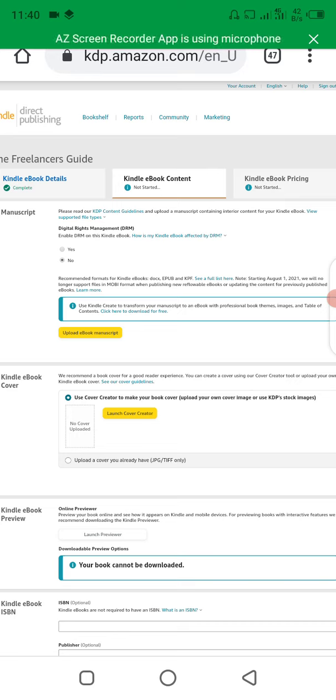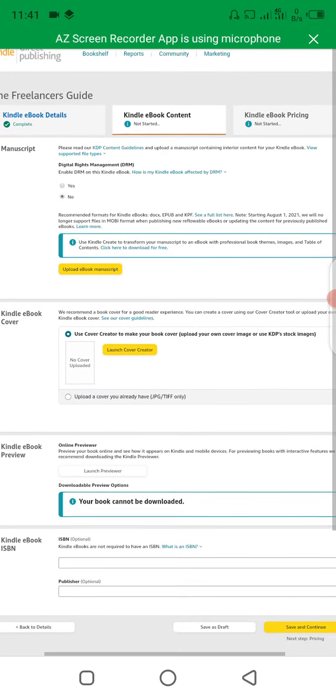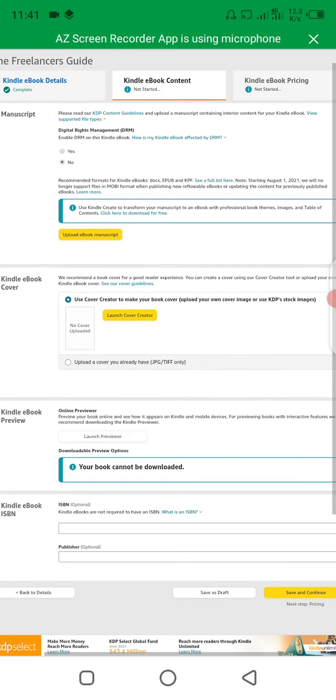Digital rights management: enable DRM on this Kindle ebook. What's this about? Let's just leave that at no. Then where it says upload ebook is what I'm actually concerned about.